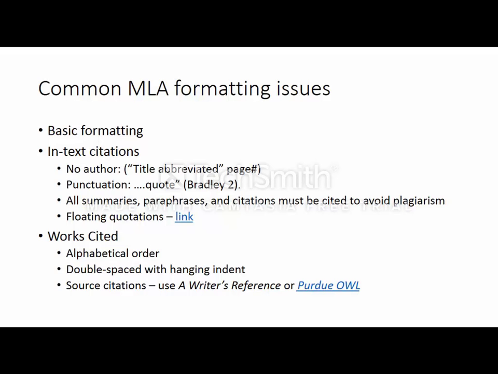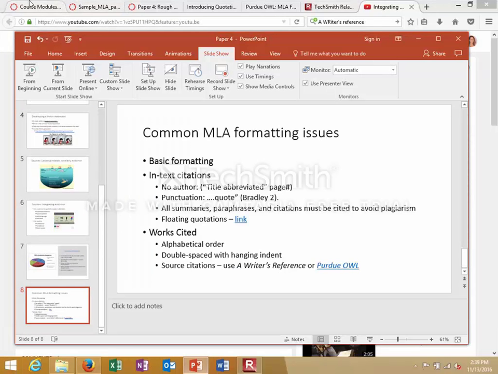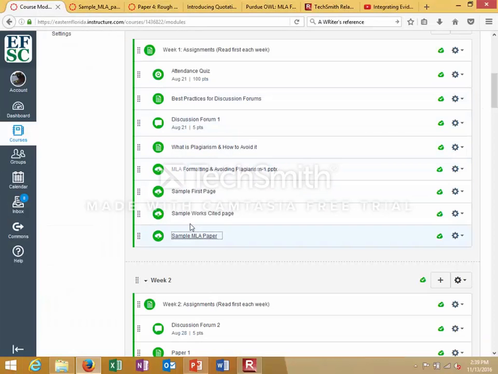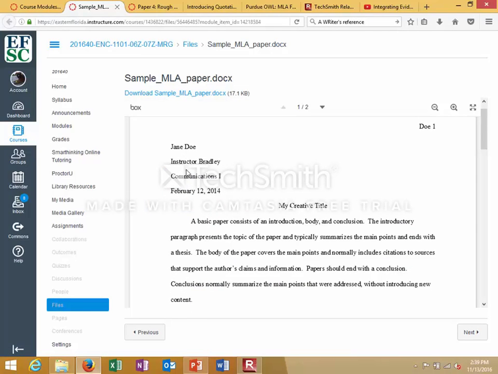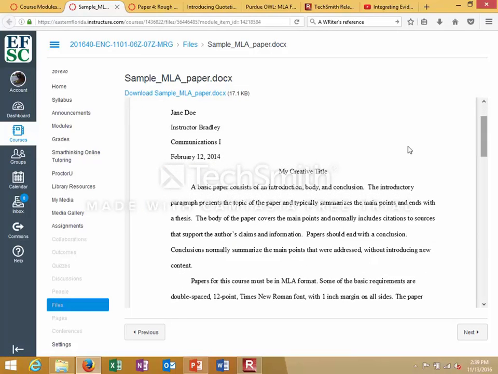So what I want you to do is go to our course module. In Week 1, I've got sample papers here. So the sample MLA paper right here is showing you exactly what you need. It even says creative title, right? So this is the first thing your reader sees, your title. So really try to spice that up.